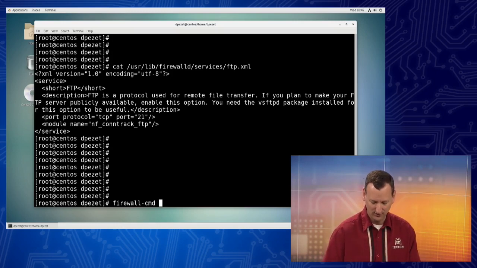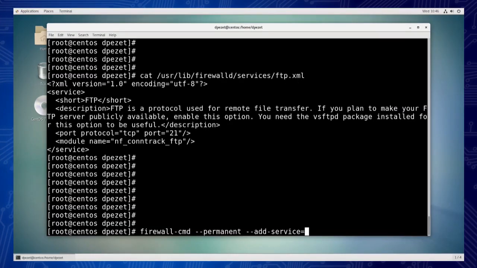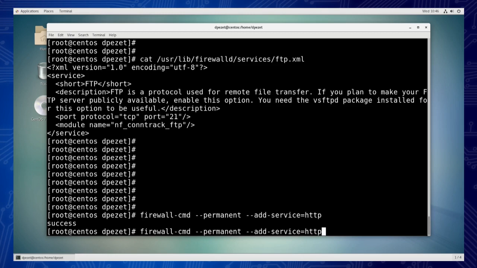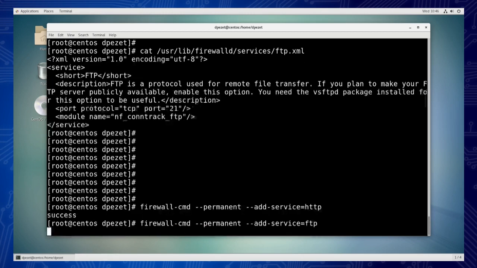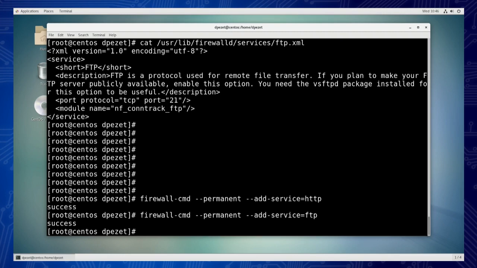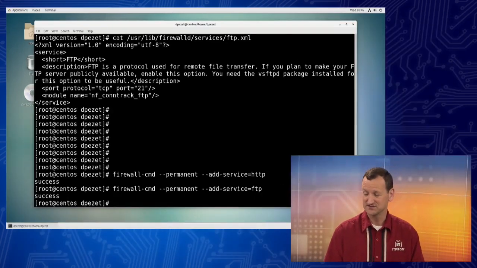So I'll leave that part off, and then I'm going to say --permanent because I want to write this to disk, and I'll do --add-service=http, right? And then I will do the same thing for FTP. So I'm allowing those two services. Now, that applied to disk, okay?